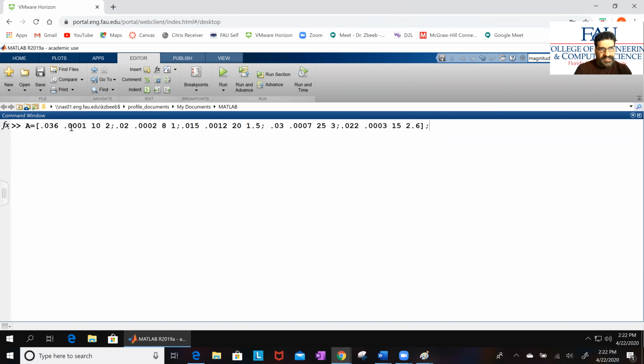All right, let's just make sure that I have everything in there. So that's 4 elements, another 4 elements. 10 and 2, 0.02, 8, 1, 0.015, 20. Okay, looks very good. So that is A. We defined A. So now what we want to do is just call that function. The way we're going to call it is to type Manning of A, and that should give us something here.